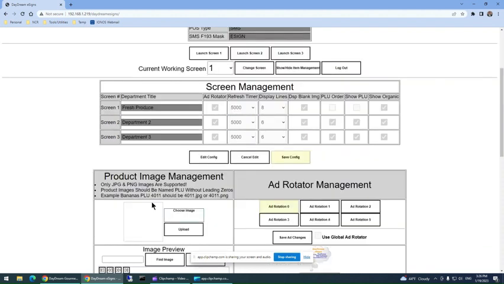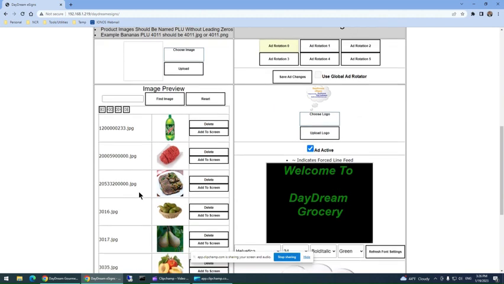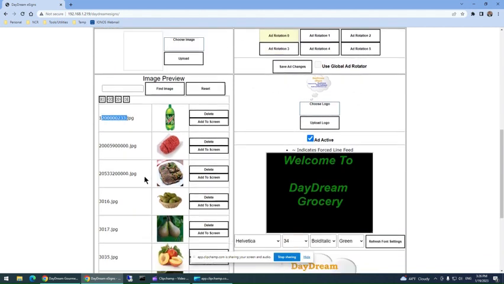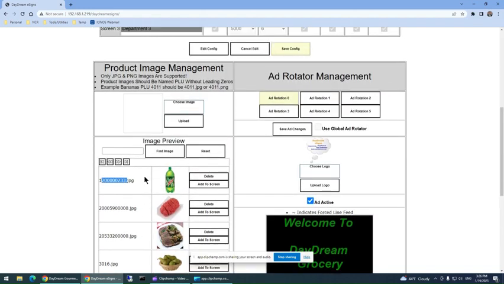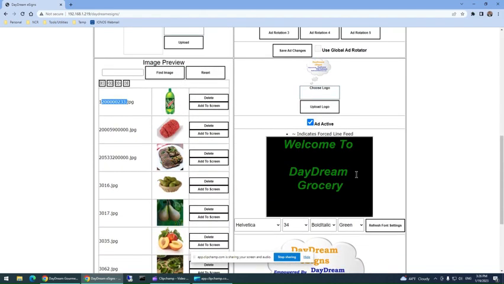Generally, once this is set, there won't be a lot to be done. But they will be using product images. You don't have to use this. You can just physically copy the files into a folder that we can show the store how to do. As long as it's the PLU code up to 13 digits and it's a JPG or a PNG, it'll automatically detect it and use it.